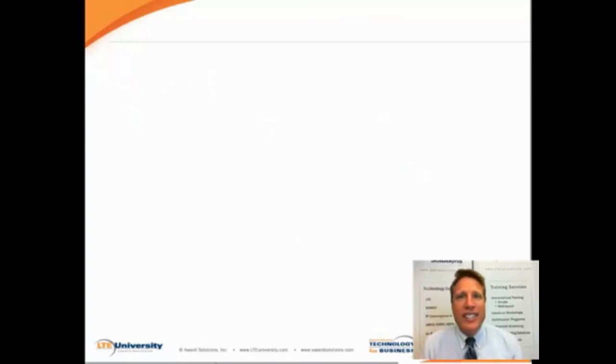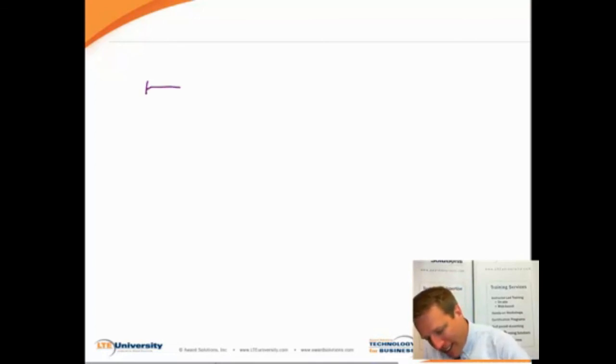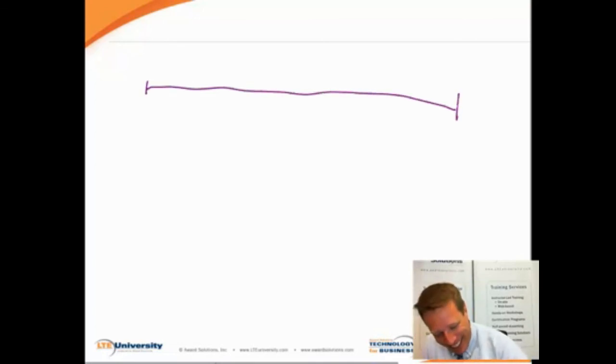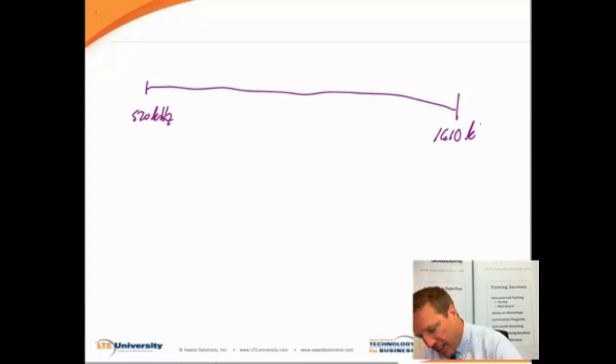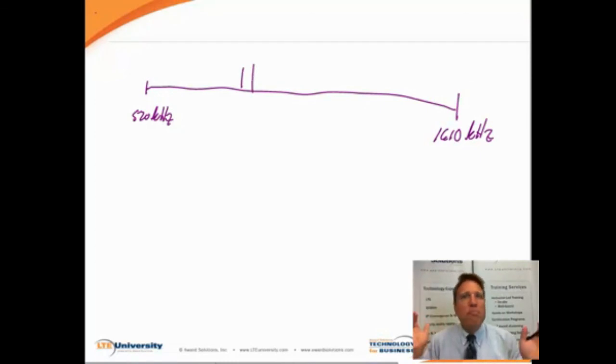Now, in order to understand this, we need to lay a little bit of a foundation, and I find it helpful to think of a radio, just an AM radio. If you picture your AM radio dial, if they even call them dials anymore, the AM radio dial is going to go from somewhere like 520 kilohertz up to 1610 kilohertz. So when we listen to the radio station, we might have a radio station we like at 850.